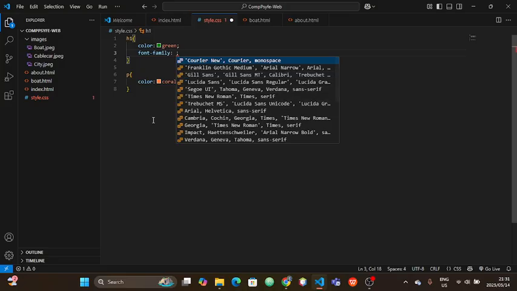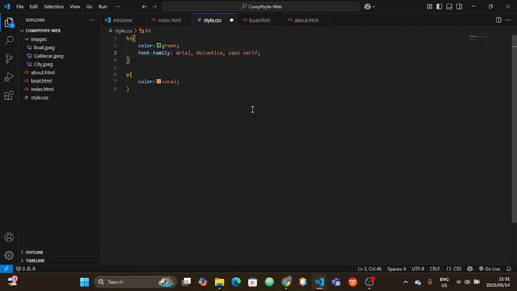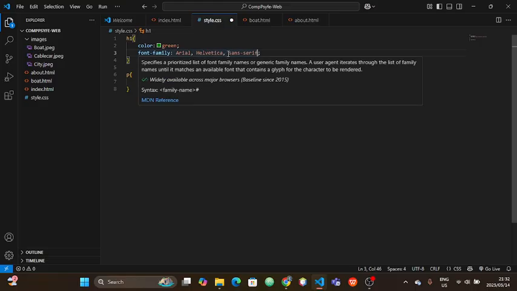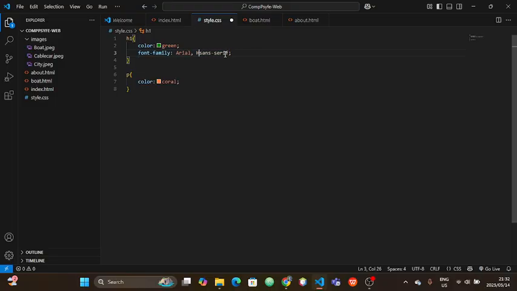Okay, how am I going to find that? Well, let's look for sans serif. There's a lot of fonts. I'm gonna carefully remove these ones. I just want the sans serif one. Okay, let's continue. Don't forget the semicolon. We have a semicolon, and then we save.